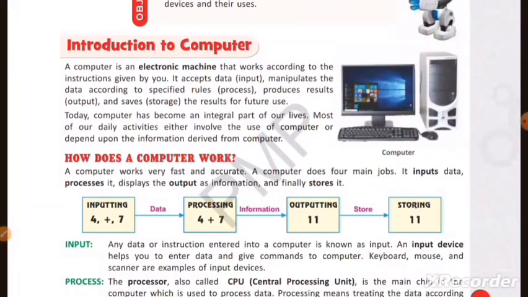Introduction to computer. A computer is an electronic machine that works according to the instructions given by you. It accepts data, which means input; manipulates the data according to the specified rules, which means process; produces results, which means output; and saves, which means store, the result for future use.